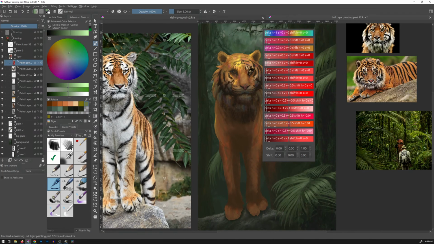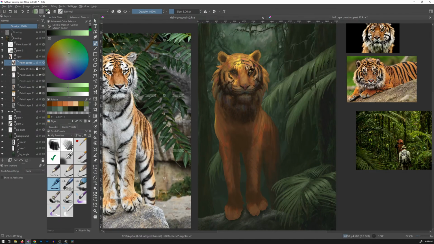I always want to say color picker. I think it sounds better anyways. Anyway, so I'm going to be using that a lot more right now. The artistic color picker is still really good, but I use it mostly for understanding.